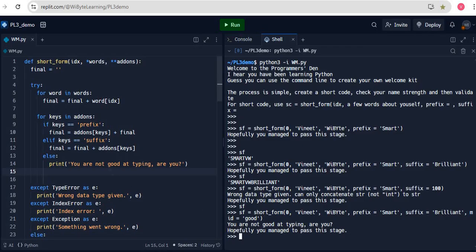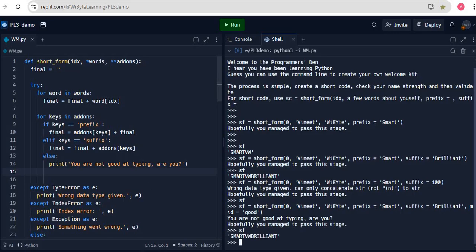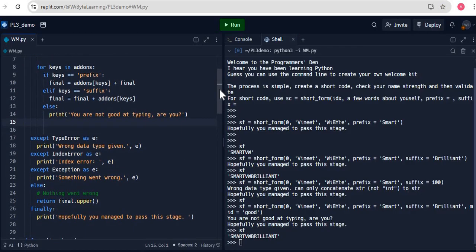Now, this will result in something quite interesting. It will have me create the result. All right. It will print this: you're not good at typing, are you? Because I gave an extra key into my dictionary, but it will anyway get me the result, because remember, there's no error here per se. I'll go into the else statement and the result would come out. So it's just good to think about this.